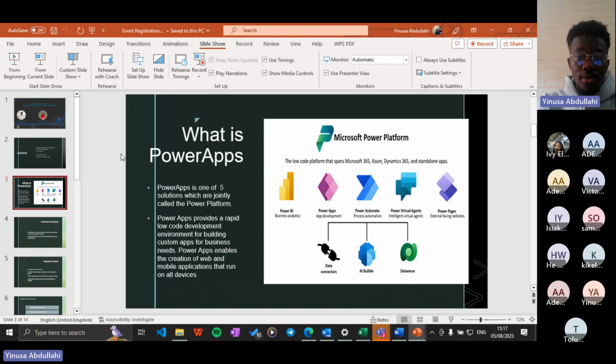So what is PowerApps? PowerApps is one of 5 solutions which are jointly called the Power Platform. We can see what the other tools in the Power Platform are and what they do. So Power BI is used for business analytics. Power Apps, which we are majorly focused on today, is for app development. Power Automate, which we are going to touch on a little bit, we're going to build a quick flow, is for automation. Power Virtual Agents is for building chatbots, and Power Pages is to build external facing websites.